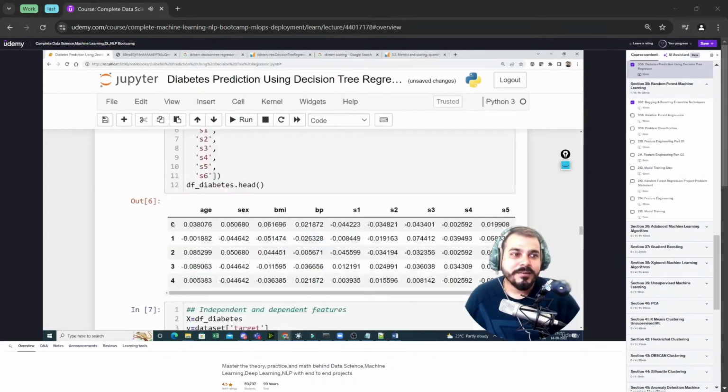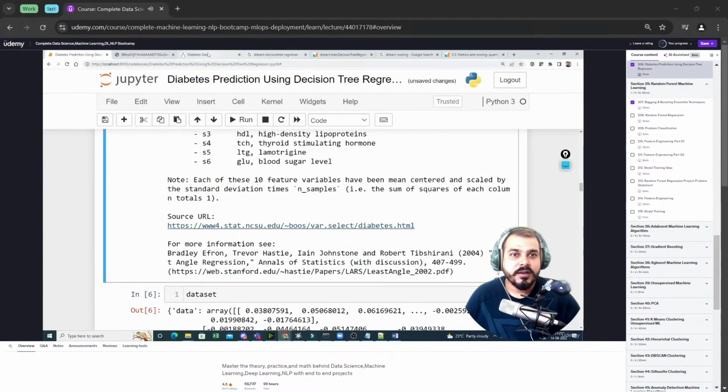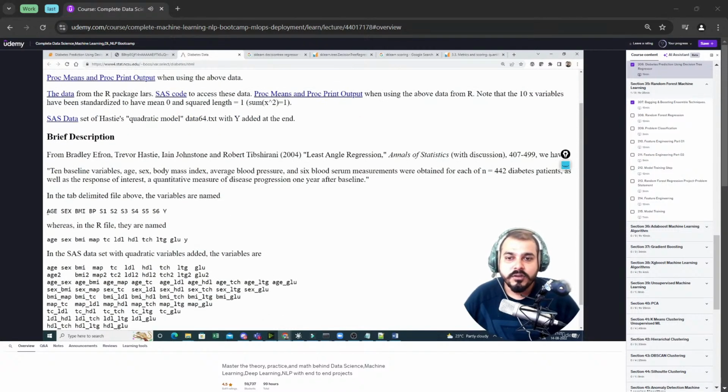Again, we did a good project with the diabetes prediction dataset, and you can find more information about this particular dataset in this link. If you click on this link, you'll get all this information about what the dataset is all about. You have features like age, sex, BMI, BP, S1, S2, S3, S4, S5, S6, and Y is your dependent feature.